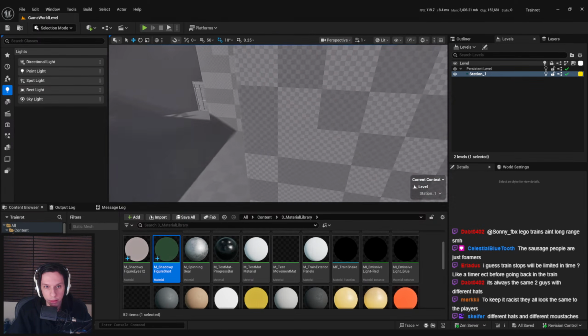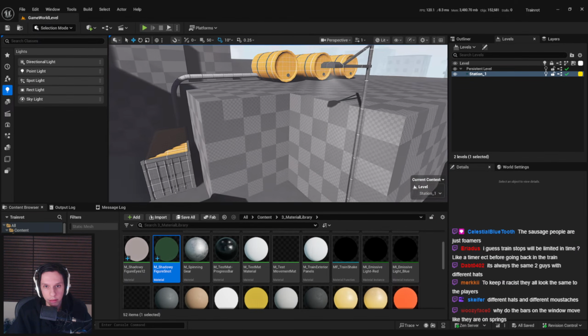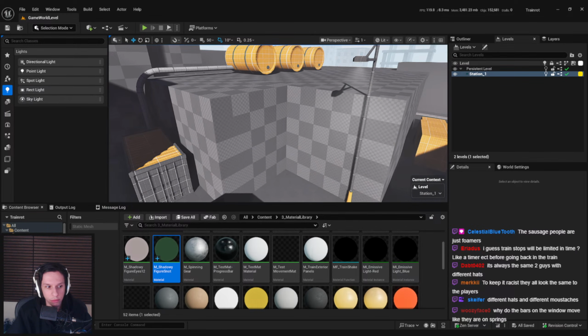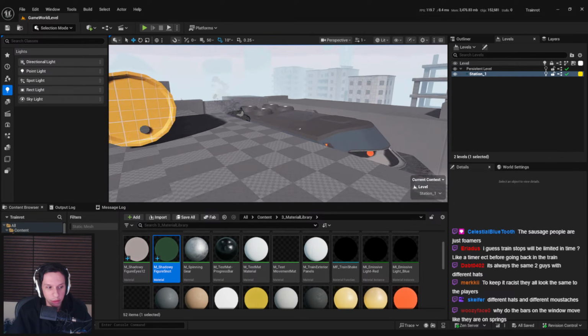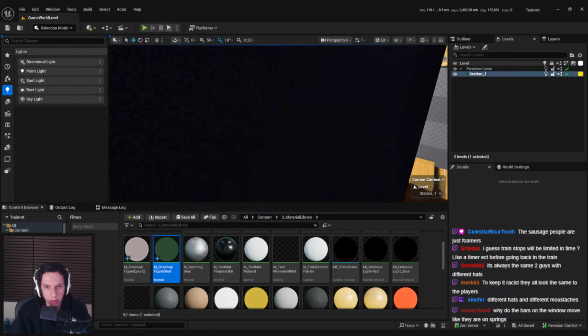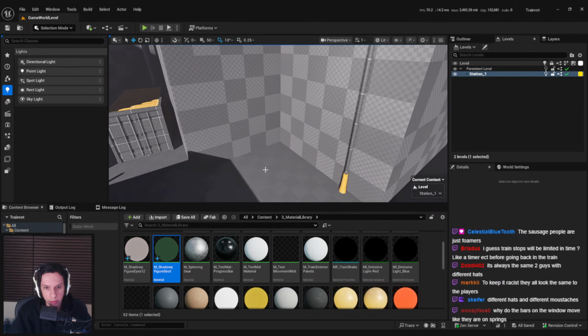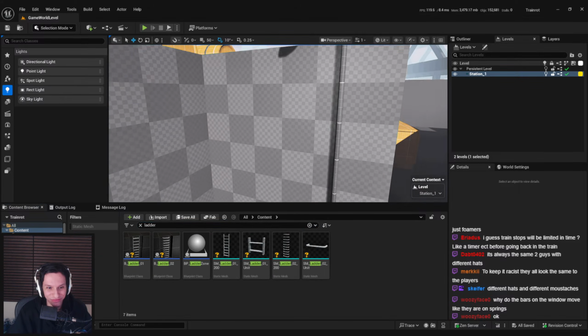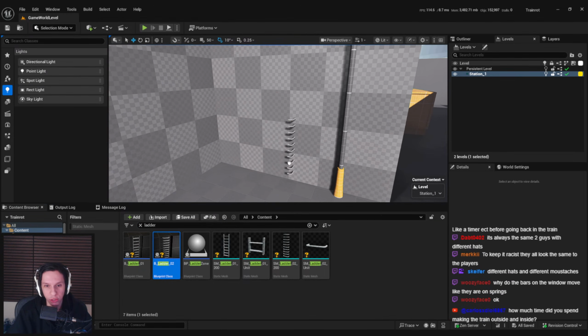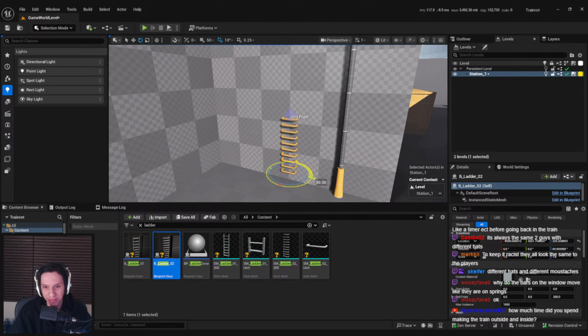Let's add a ladder to go to the roof. What, are the bars on the window moving like they're on springs? We don't ask questions here, okay? We don't ask those kinds of questions, okay?